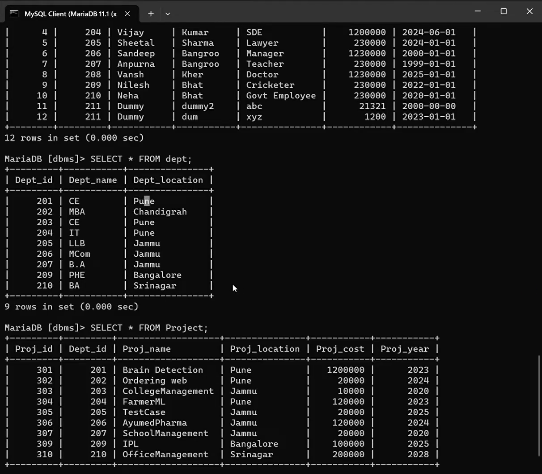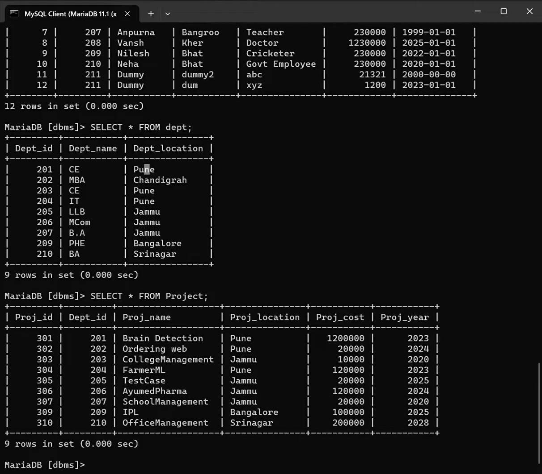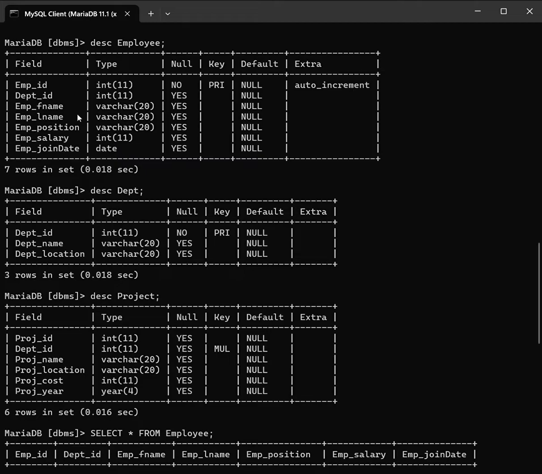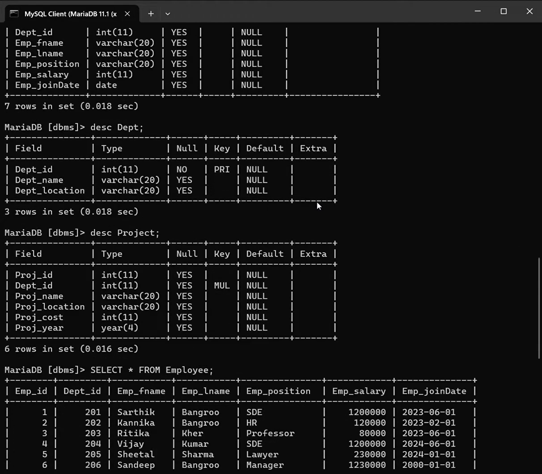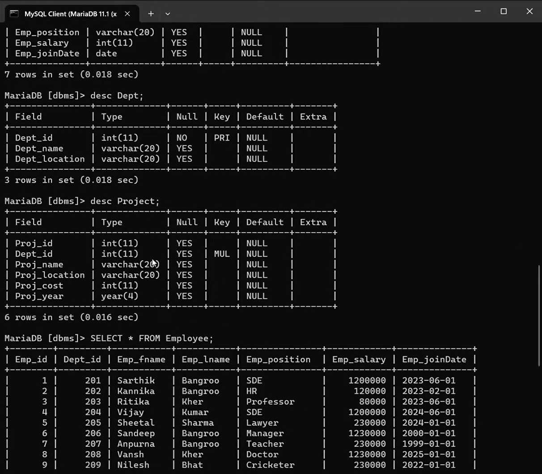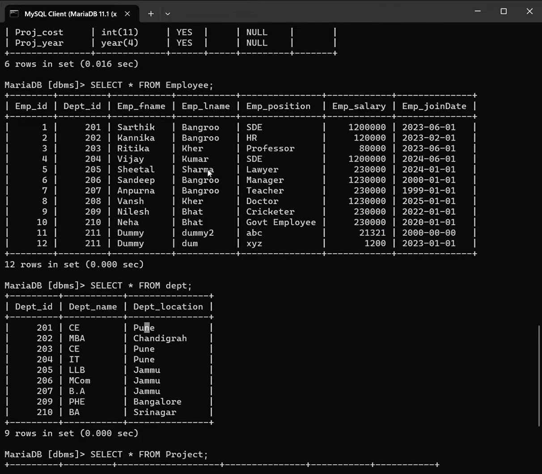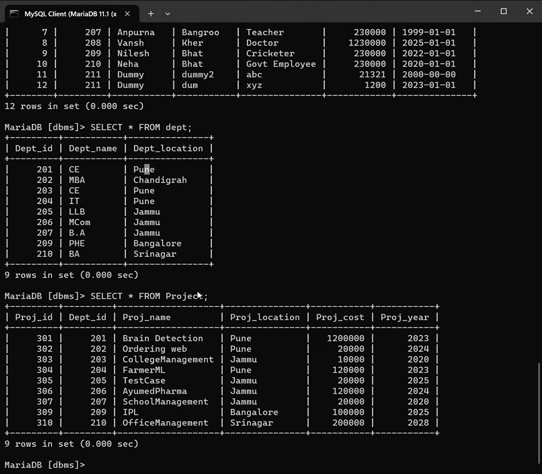Okay, so let's start. First is to insert at least 10 records in these tables. So these are the three tables that we need to create: employee, department, project, with these following attributes. I have already created them. Let me show you. This is my employee table with these following attributes. I have also included this auto increment, followed by the department table and project table. Now these are the entries that I have included in the employee table, department table, and project table.